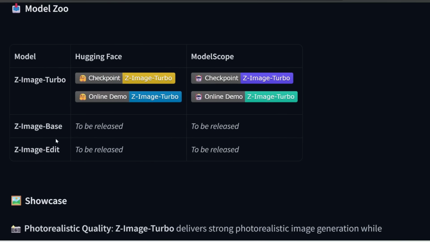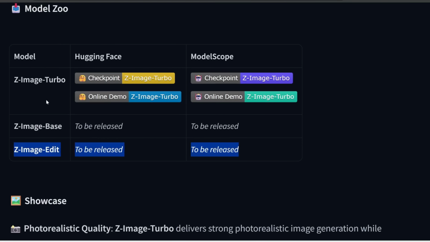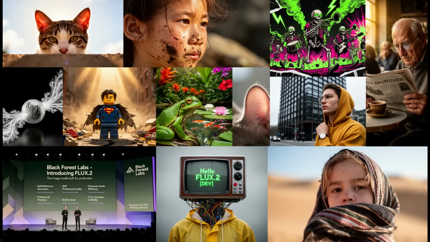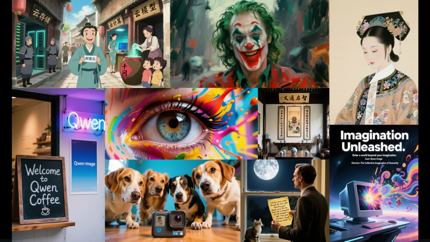Also, one thing to note is that they haven't released the Z Image Edit model yet, so right now we only have access to the text-to-image model, which is called Z Image Turbo. So next, I'm also going to show you some of my generations using Z Image Turbo, and I'm also going to compare it with some other leading open source models. One of them is called Flux Dev, which was just released a day before Z Image, but it's not as good. And then we also have Qwen Image, which was the previous leading image generator.